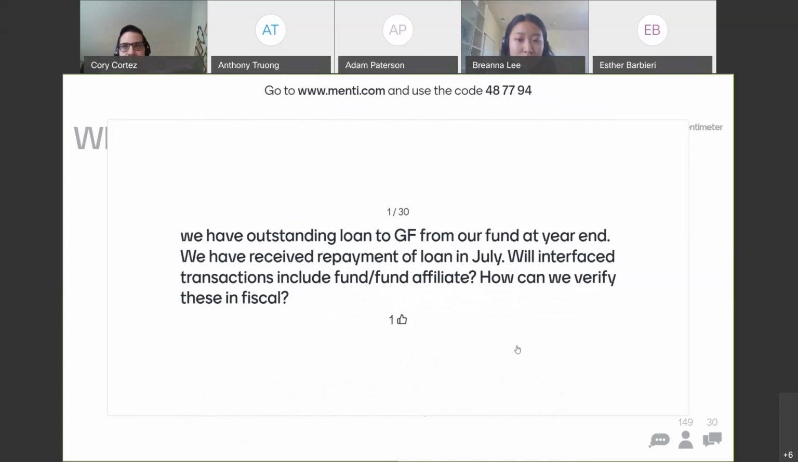So these interface transactions would include fund and fund affiliates. But again, the department users will not be able to view them in fiscal until we set up the secondary ID access for the fund administrators to view these.